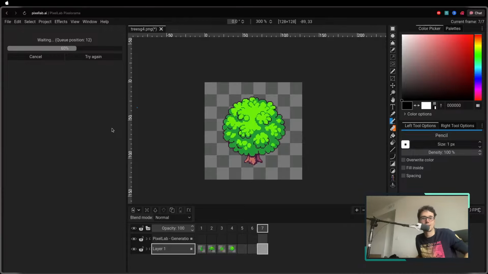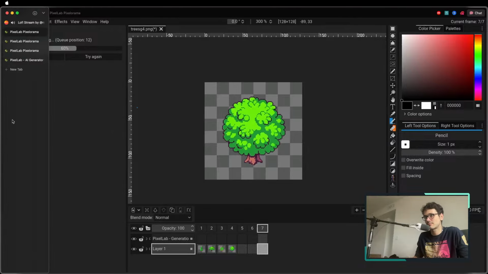We're out here testing out the new PixelLab tools. Not only the new ones, but the old ones. And hopefully we'll start vibe coding some stuff soon, you know?